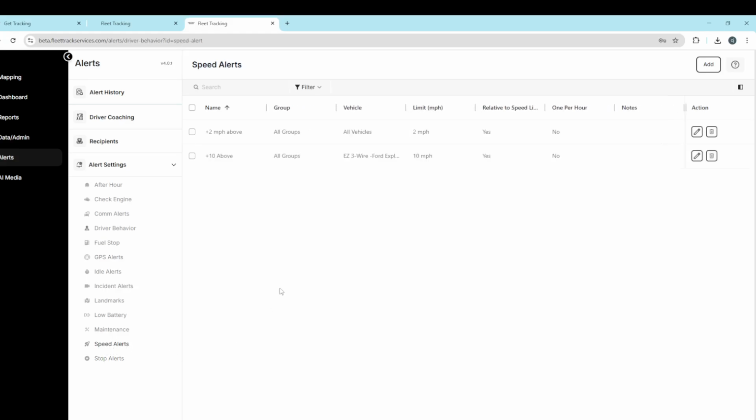Speed alerts: this is for whatever the posted speed limit is that Google uses. It will send a text message if you go over those values. We've got one that is plus 2 miles per hour above, and these are user set. I set them at whatever I want them to be, for whatever vehicles I want. So anytime a vehicle goes over 2 miles per hour faster than the relative speed of that road, it will send a message to me. This one's for 10 above whatever the relative speed of that road is.